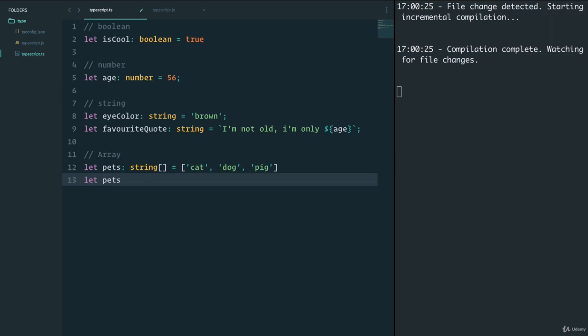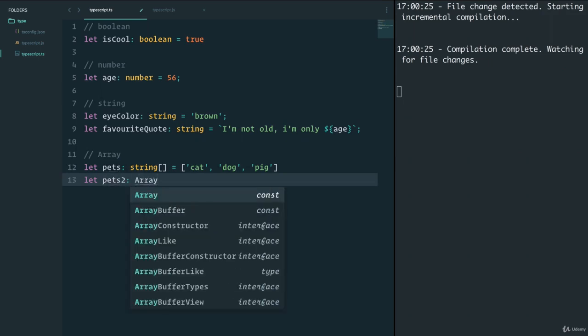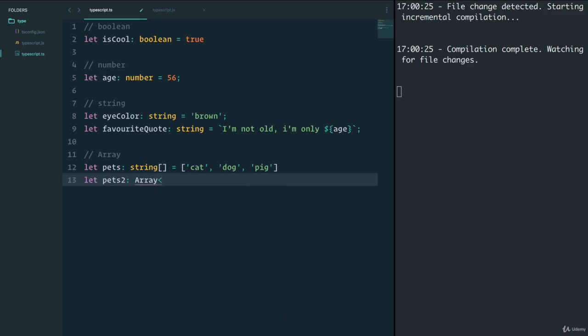Let's do pets2. And I can do it this way as well, which is actually my preferred method. Array string like this. And that's the same thing as the above. So in here, I can say that this is a lion, dragon, some scary pets in here, and a lizard. Save, and everything still works.